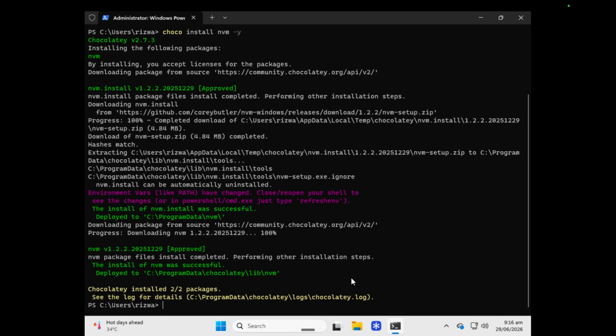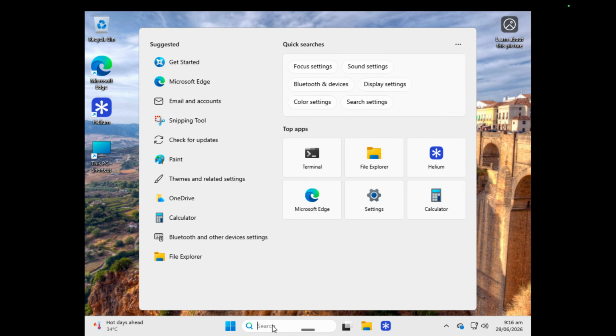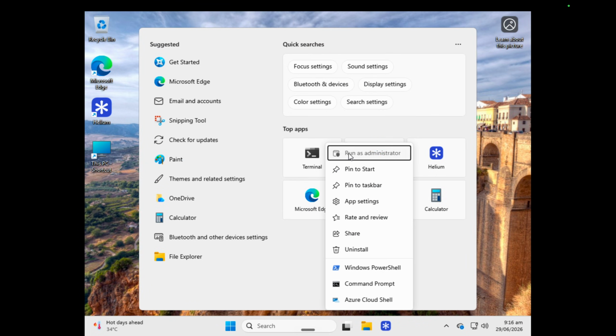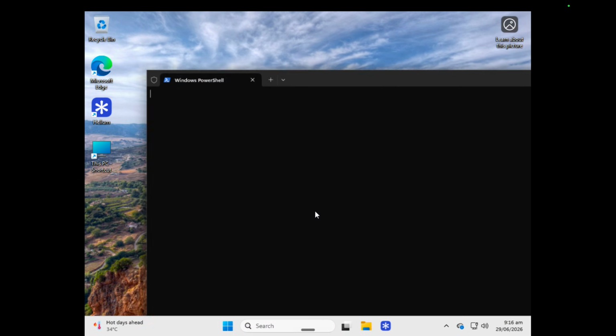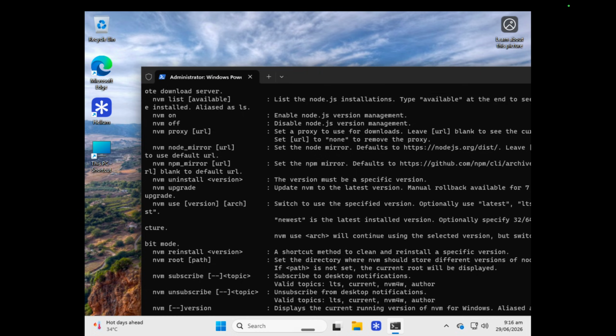So now if I use nvm install 20, we need to restart this to have access to NVM. But yes, this is installed, so let's do it as follows. We'll go to the terminal again, right click on it, run as administrator, mark yes, and try NVM. Okay, so we have NVM.